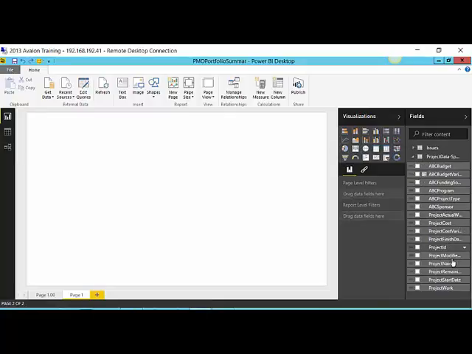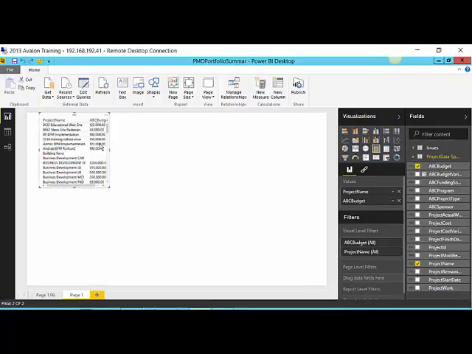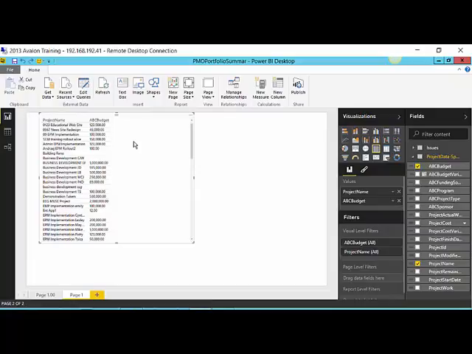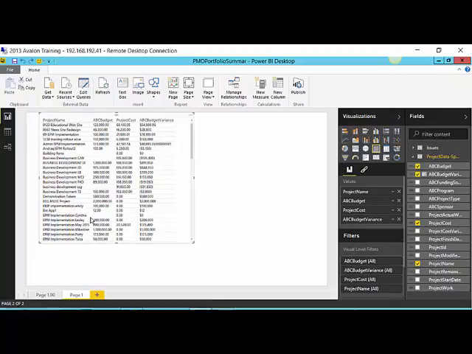I'll start by listing the name of the project, then I'll add the ABC budget, the project cost, and our calculated field, budget variance, which takes the original budget number, which was entered as metadata to the project, subtracts the current project cost, and gives me a variance.